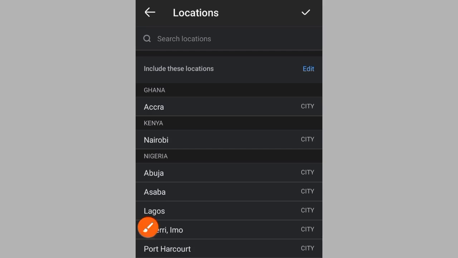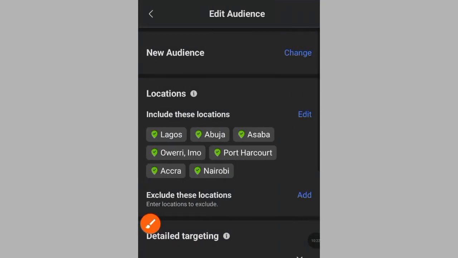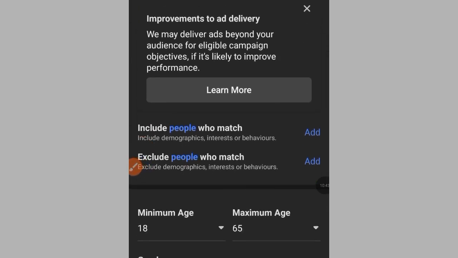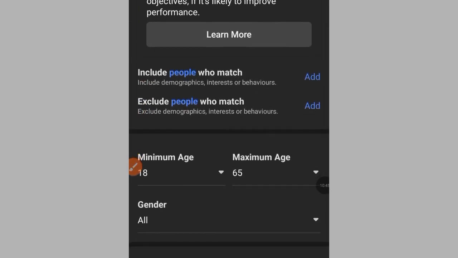Okay, so now when you're done with all those locations, click on this good sign and it is going to be checked. Okay, you can see that all those locations you targeted are here, right? After this, scroll down, you will see detailed targeting right here. Leave that one. After showing you this broad targeting, I will also teach you how to do detailed targeting. Okay, that is another type of targeting, right?